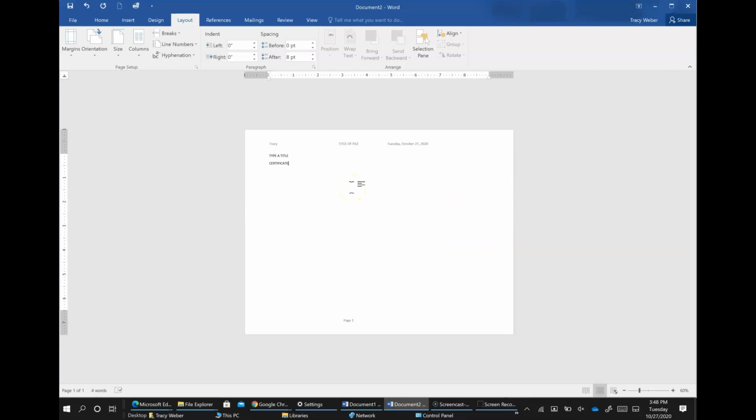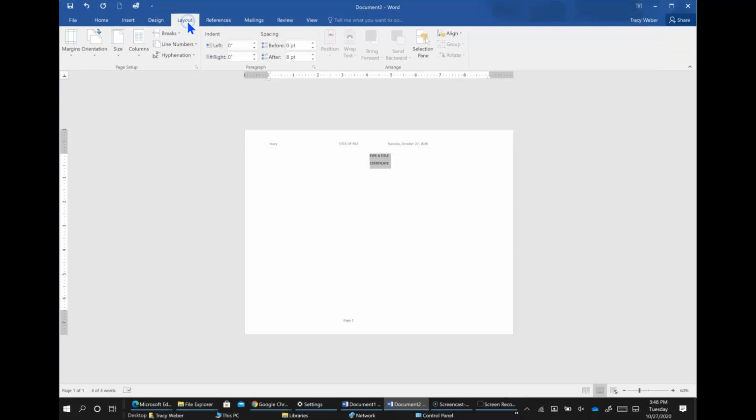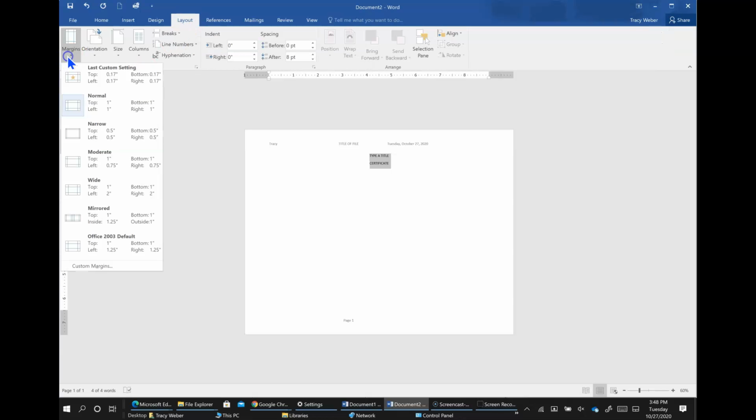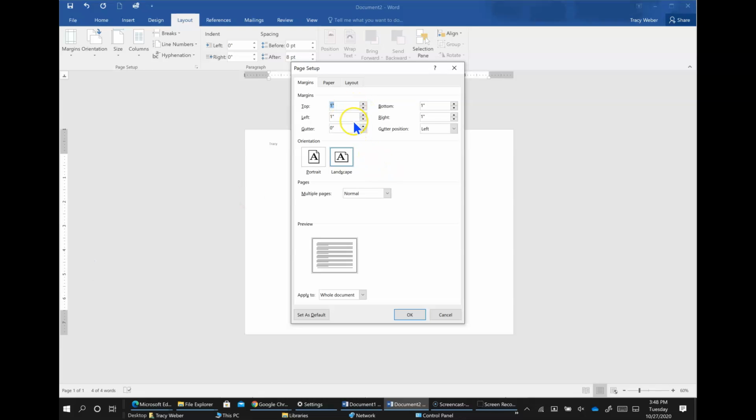Okay, and then you can also do this. I'm going to press Control A to select all, and I'm going to come here to the Home tab and center it so that it's centered horizontally. I can also center it vertically, and here's where you go for that. Go back to Layout and Margins, and I'm going to do Custom Margins. Okay, and I'm going to make my top margin be 0.25, bottom 0.25.